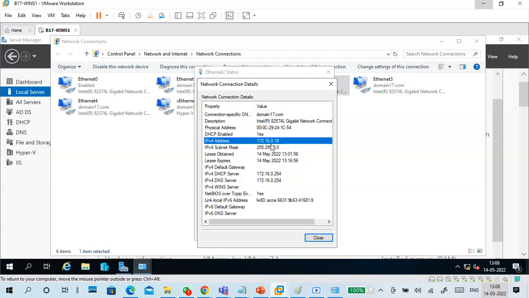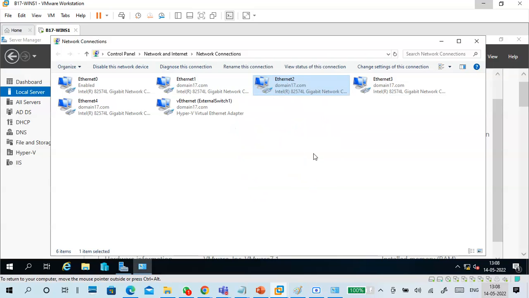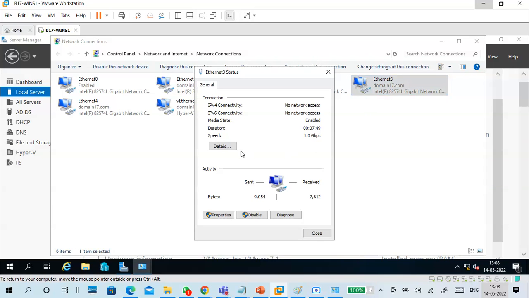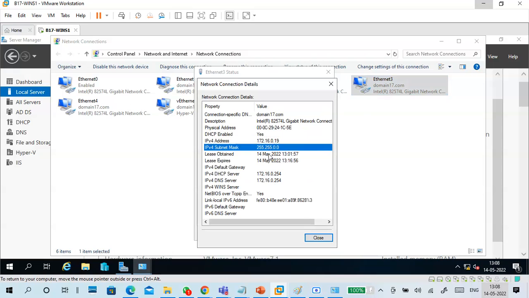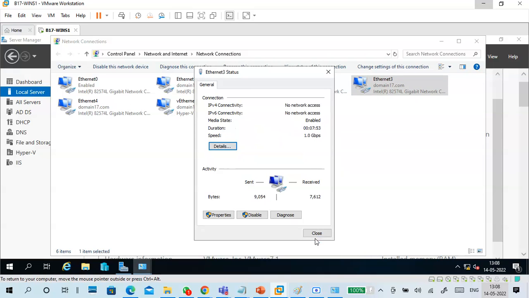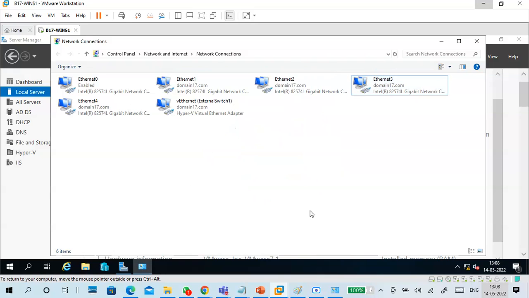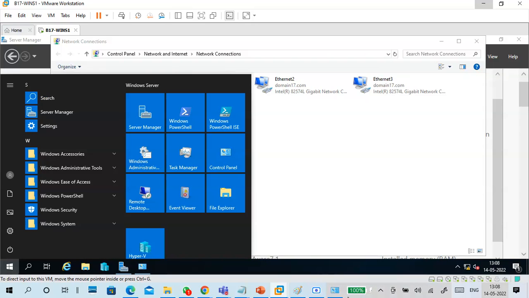192.168.16.18. Okay, like this. I have 2 NICs. This is 3 NICs. Guys, look at here. I'm going to my physical machine, so don't worry. So this is my physical machine.